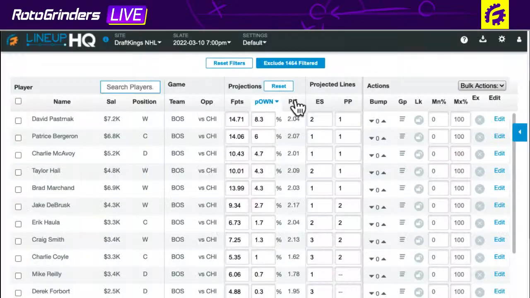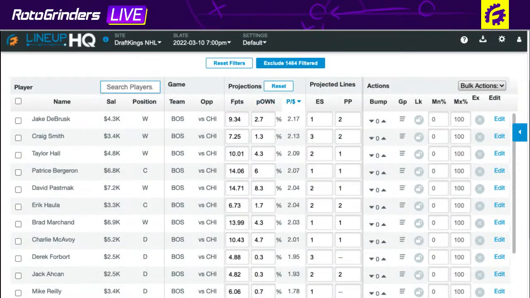I think on the cheap end, you could go Forbert, who's min price. But if you're power play stacking, then it's Charlie McAvoy on the blue line.